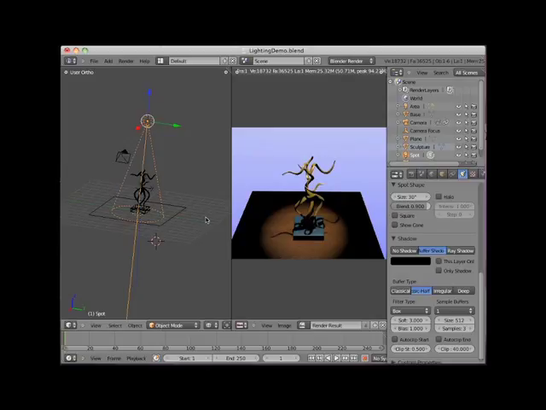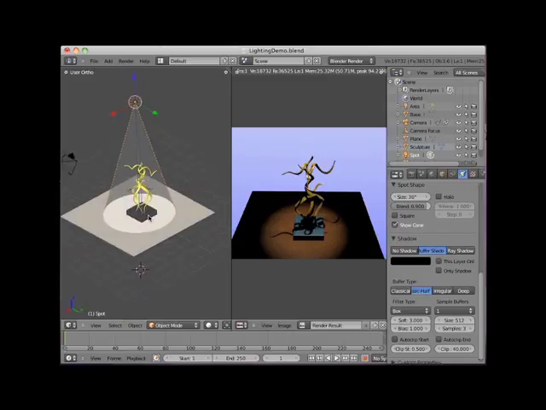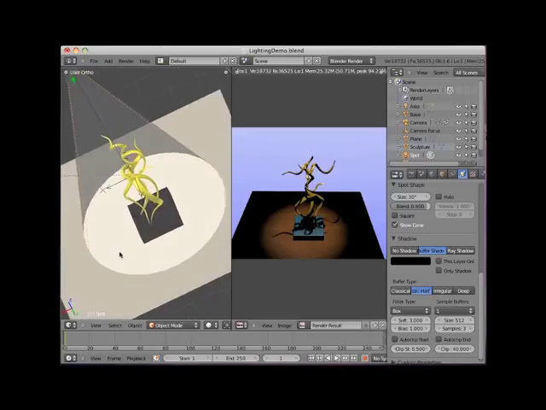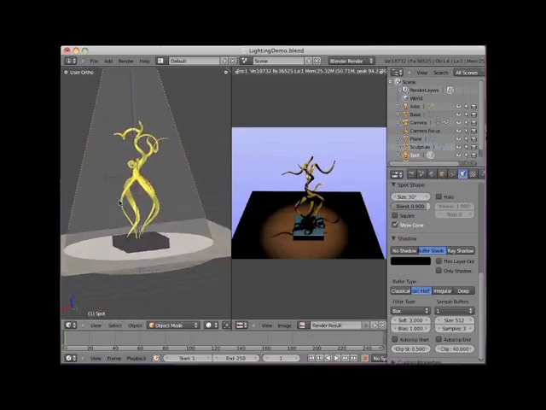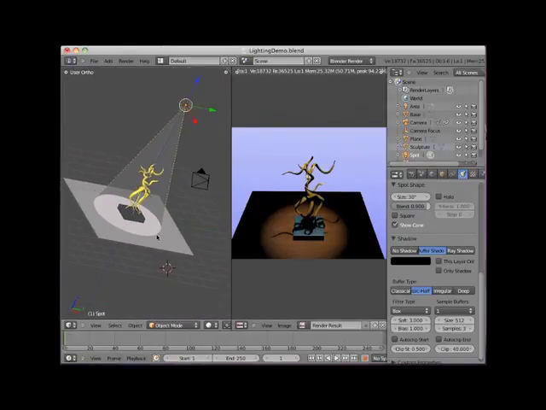One useful feature is Show Cone. I will checkmark the Show Cone box. The Show Cone displays a transparent cone in the 3D viewport. This cone is only visible in solid shading mode. I'll press the Z key to enter solid shading mode, and the cone is now displayed. This allows one to see exactly which objects or parts of objects lie within the cone of illumination.